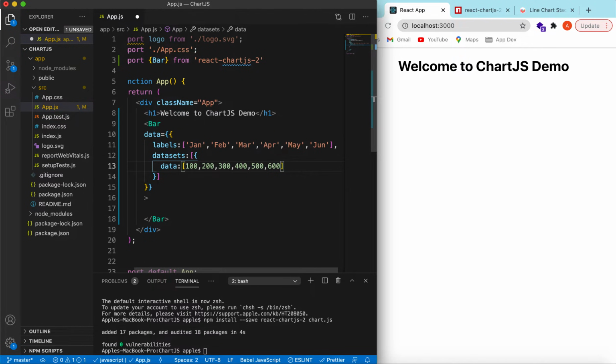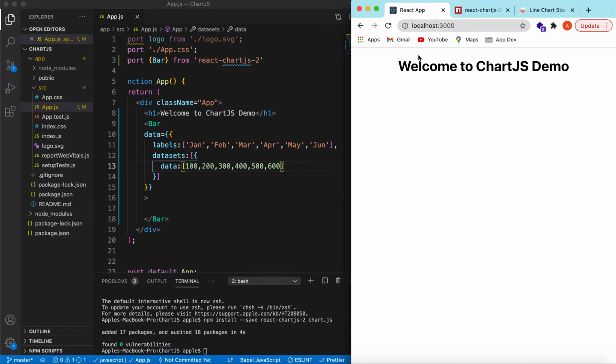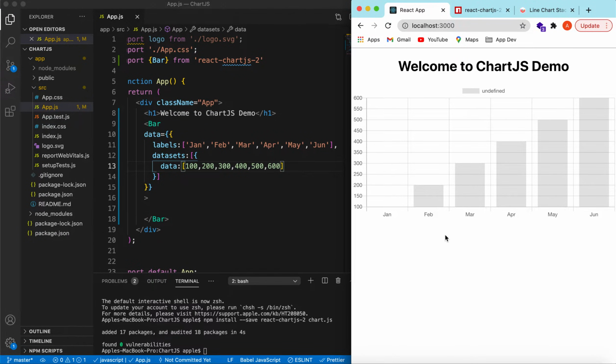Right, let's save it, and let's refresh this. Here you go. So we have data for January, February, March, April, May, and June. Right now for Jan it is not showing the bar because the y-axis is starting from 100.